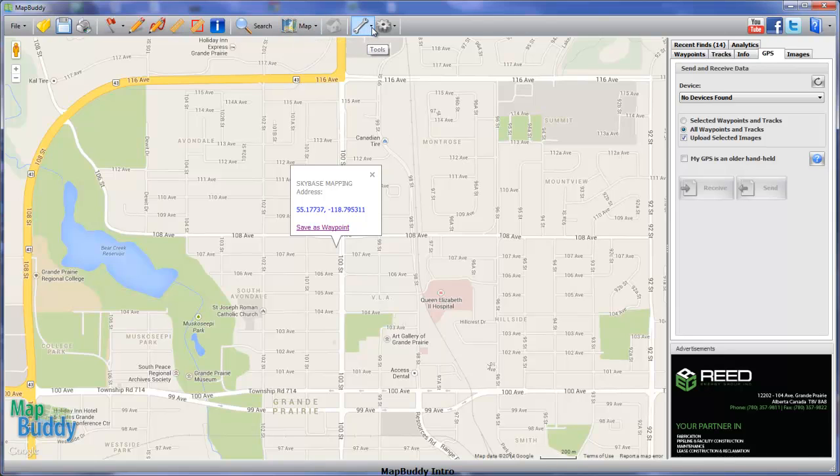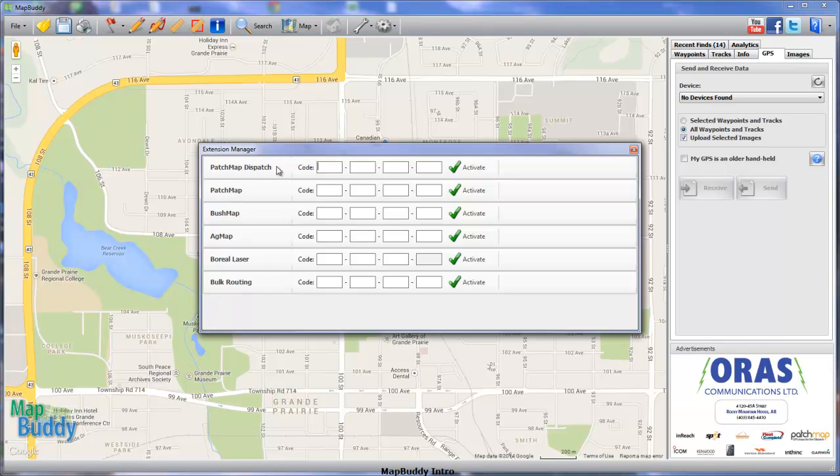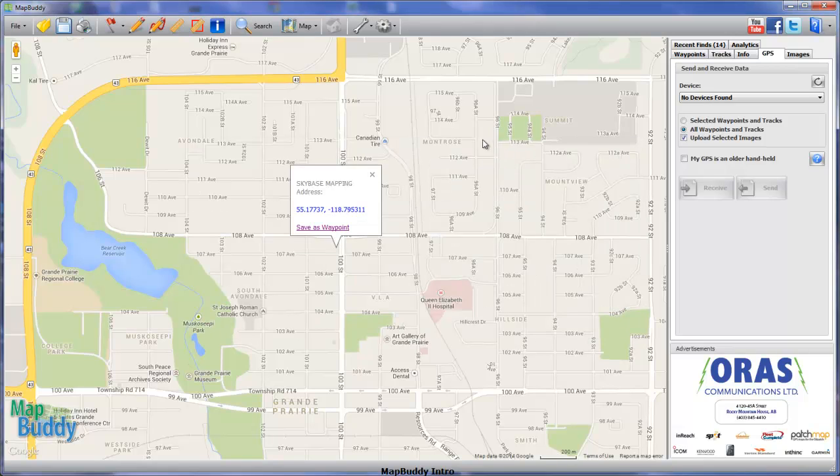One of the things that we're going to do is add more capabilities, and we've already done that. These are called extensions, and you purchase essentially a code from us and you get more capabilities based on what it is that you're trying to do. Some of them are very specialized, and some of them are really our forte, and others are for agricultural, recreation, and the oil and gas industry. That's kind of the big and small of it.